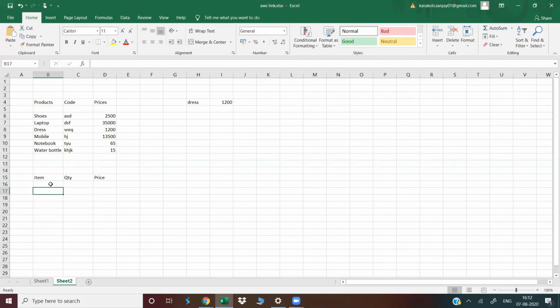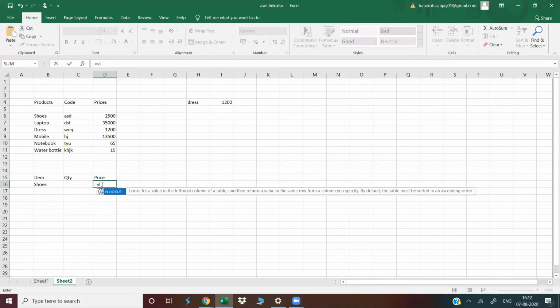So whatever item I write here, let us say shoes, okay, I'm buying shoes. And what I want, I will apply here VLOOKUP. VLOOKUP, let us just practice.